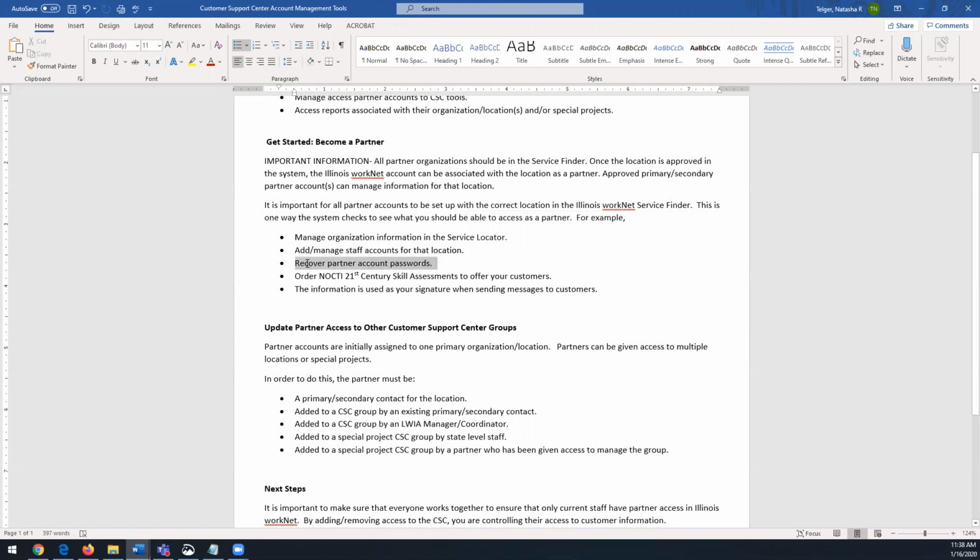Part of managing those accounts would be recovering passwords for partner accounts if they needed to. We also have a password recovery, just like every other site does. But when you have access to those partner accounts, you can also recover passwords. Whenever you're part of this service finder as a primary, secondary contact, you can also be part of the process for ordering the NOCTI 21st Century Skills Assessments for your customers.